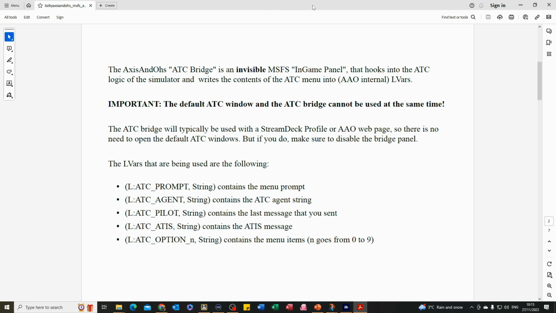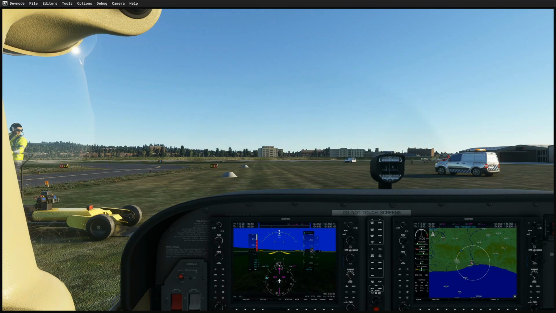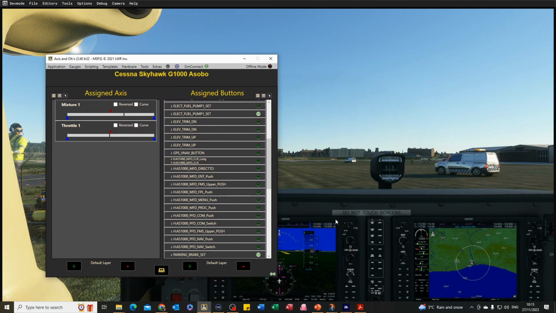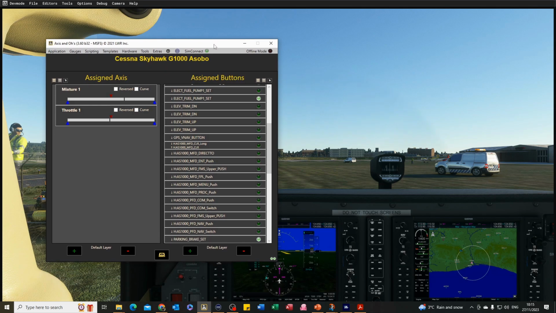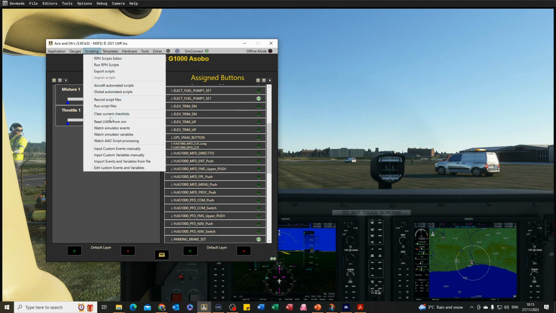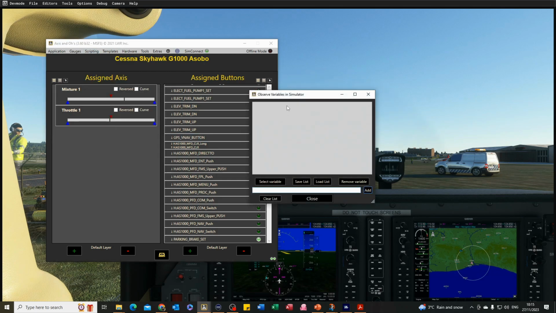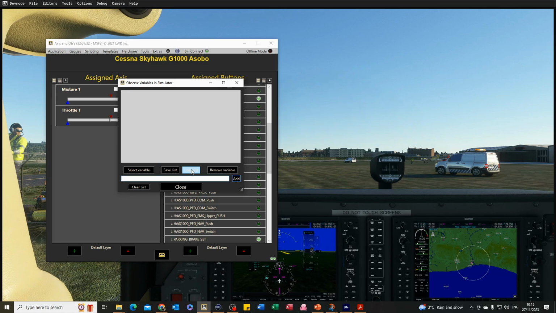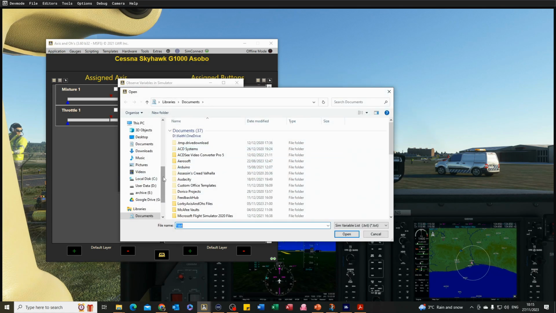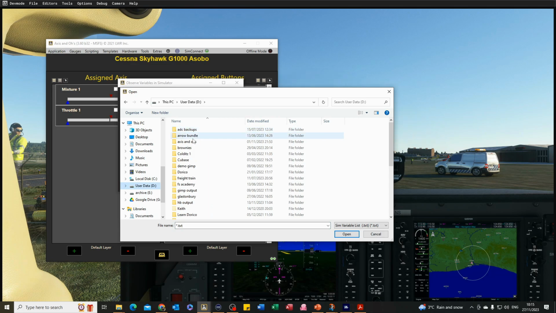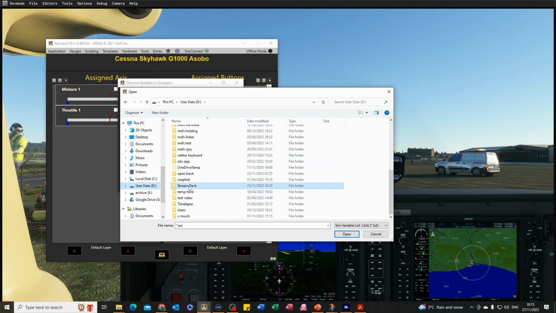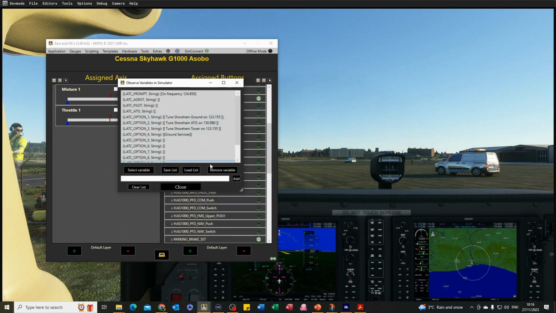Just to show you what it looks like before we do any work with the Stream Deck. Obviously I've got Axes and Os running, and I run that as administrator before we start the flight simulator. That's normal practice. What I want to do is to watch the variables. So I've put in here and saved them the list of variables that I'm going to want to keep an eye on, so it saves me typing them in each time.